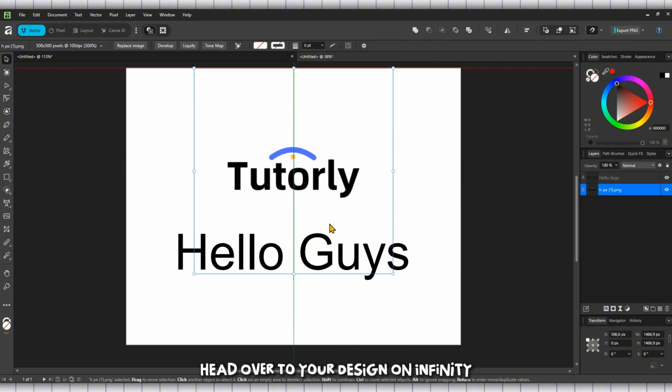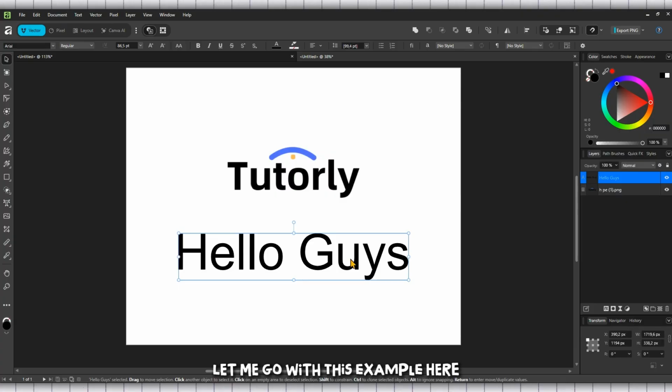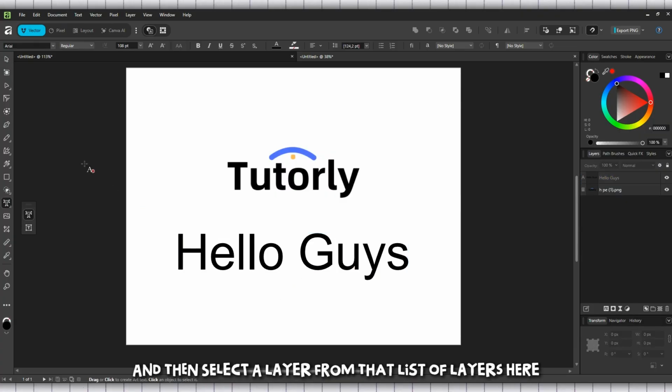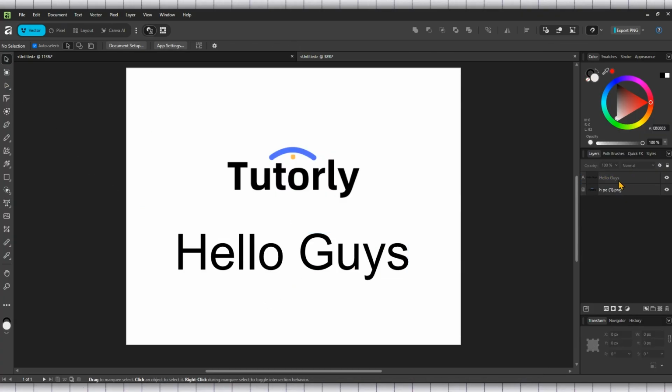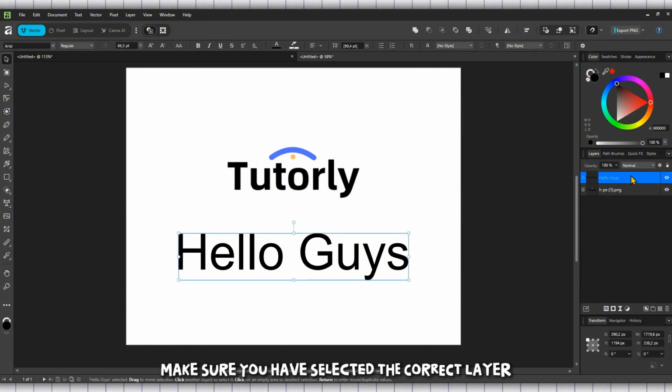Head over to your design on Affinity. Let me go with this example here, and then select a layer from that list of layers here. Before deleting anything, make sure you have selected the correct layer, especially when several objects have similar names or appear close together in your design.